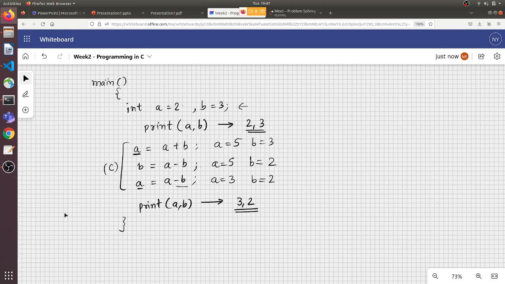So first we sum the values and store it in a. After that, from this sum we subtract a and store it in b, and then we subtract from the sum the value of b, and that gives us the value of a. So these three statements are using only two variables, a and b. Without using any third variable, we were able to swap the two numbers.